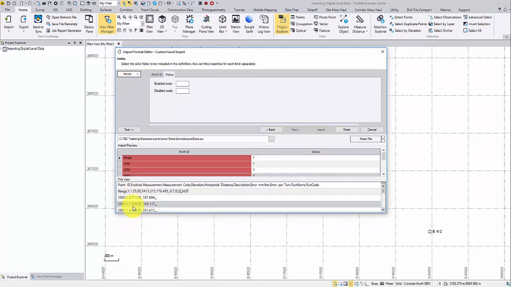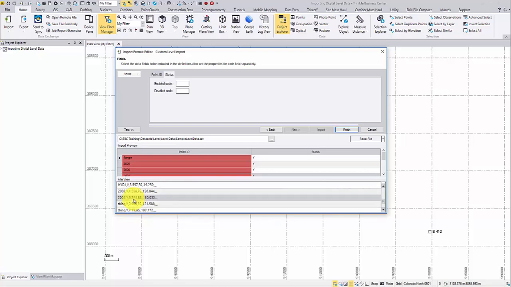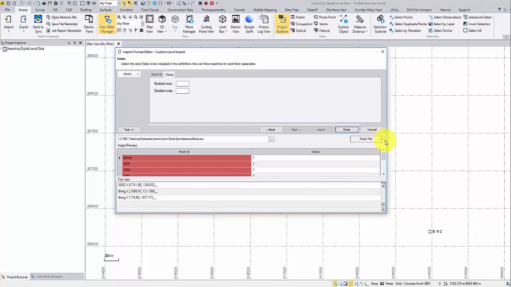To review what code is used for enabled and disabled records, you may click the down arrow next to the Read File button to specify how many records to display in the dialog window. By going through the file, we can now type in Y for enabled records and N for disabled records.